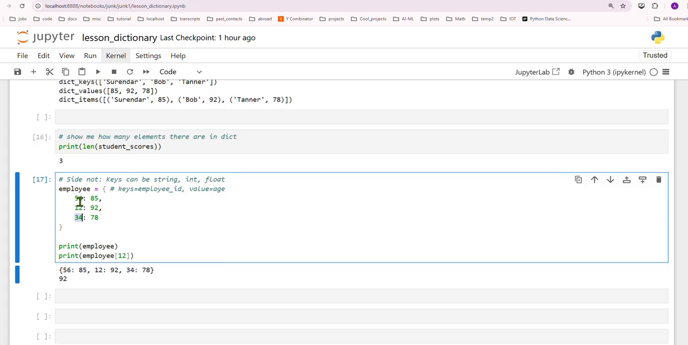So in this case, let's say this could be an example of an employee. An employee is basically, this is an ID of an employee, and let's say this is his age, employee ID and age. So this employee ID is 12, his age is 92. This employee ID is 34, his age is 78. So this way you can actually store your key and value. So you can use integer value too. Likewise, you can use float too if you need to.